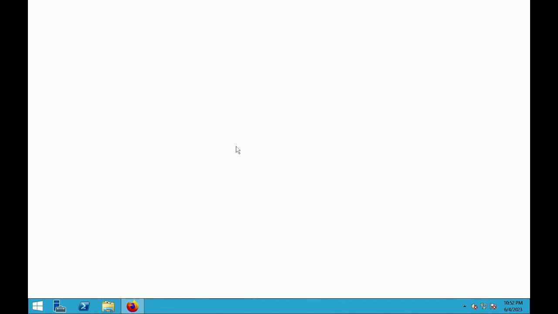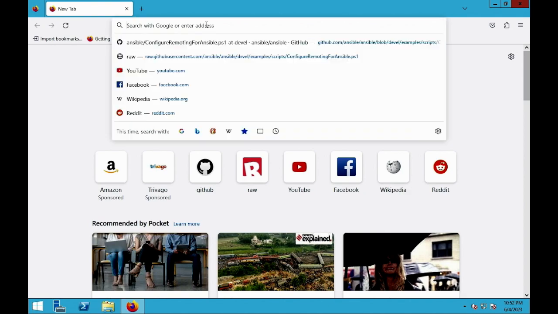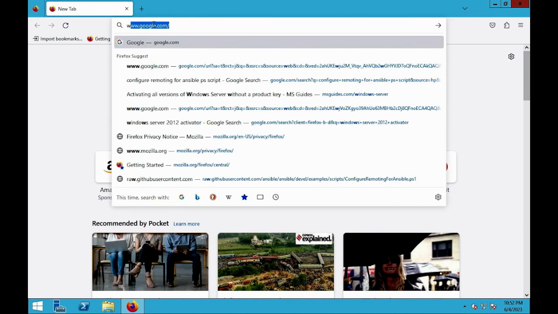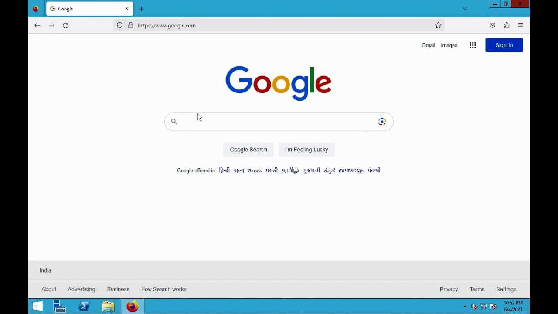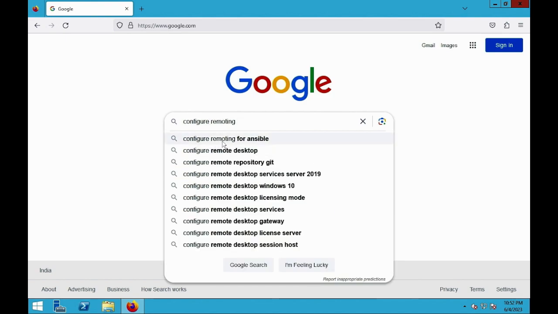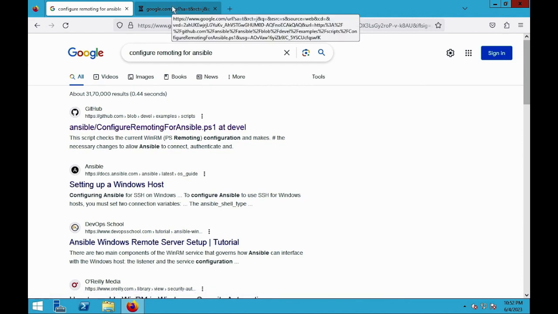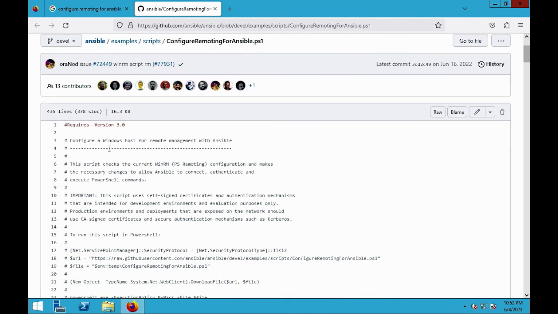So I'll quickly open up the web browser and I'll search for a PowerShell script which enables Windows remote management in Windows machines. It's a PowerShell script which has been developed by the Ansible team itself, and it can be found on GitHub. So we just have to search for configure remoting for Ansible. So on the first link itself, which is from GitHub, we open the link and we'll have to download this PowerShell script.